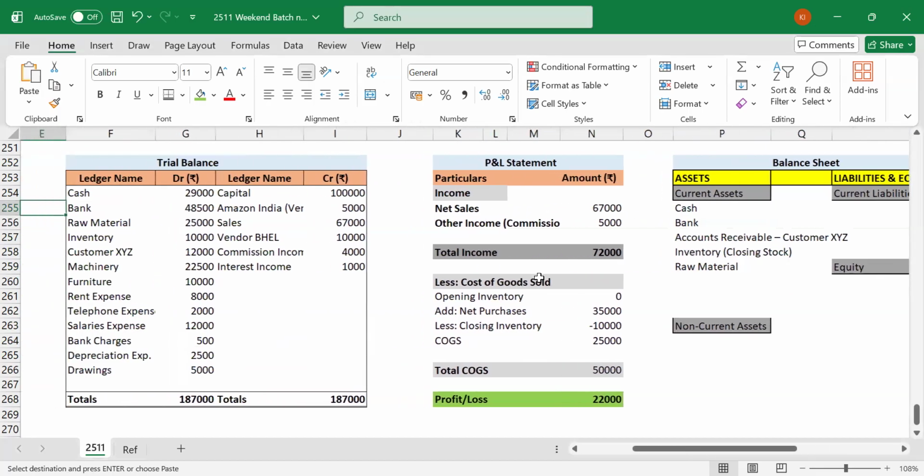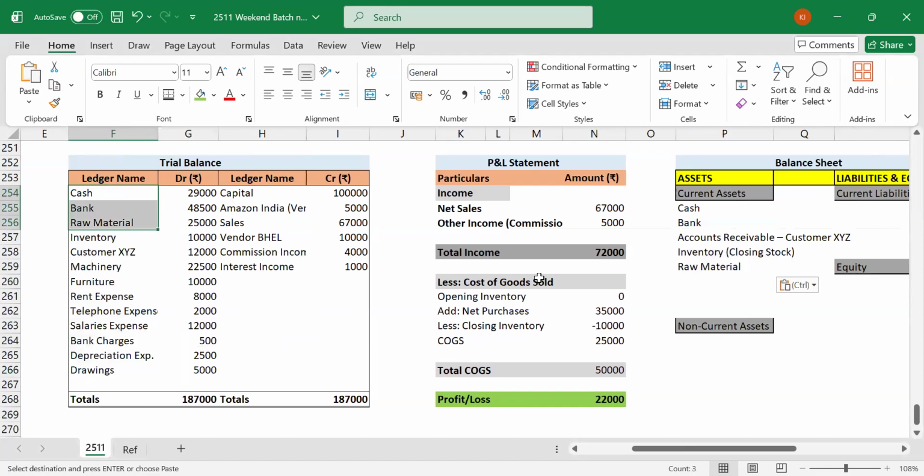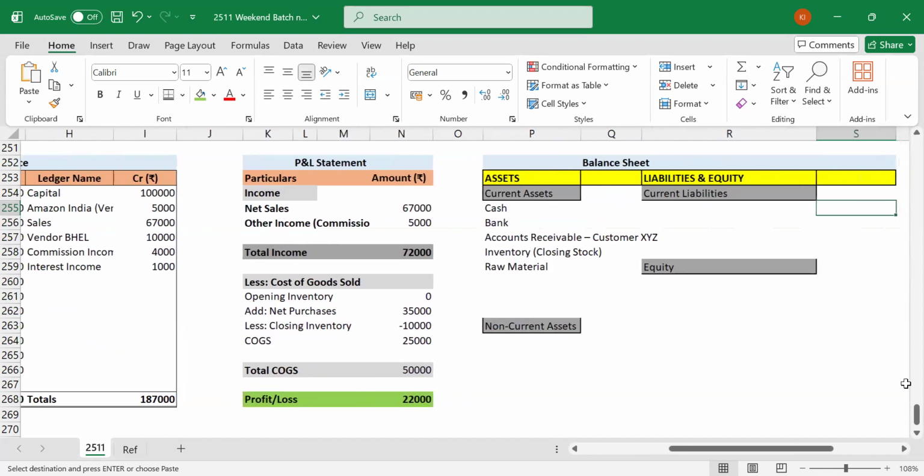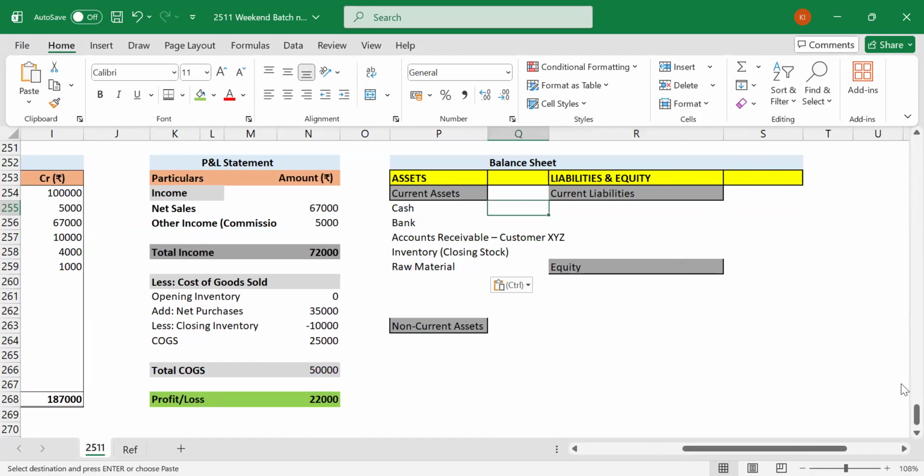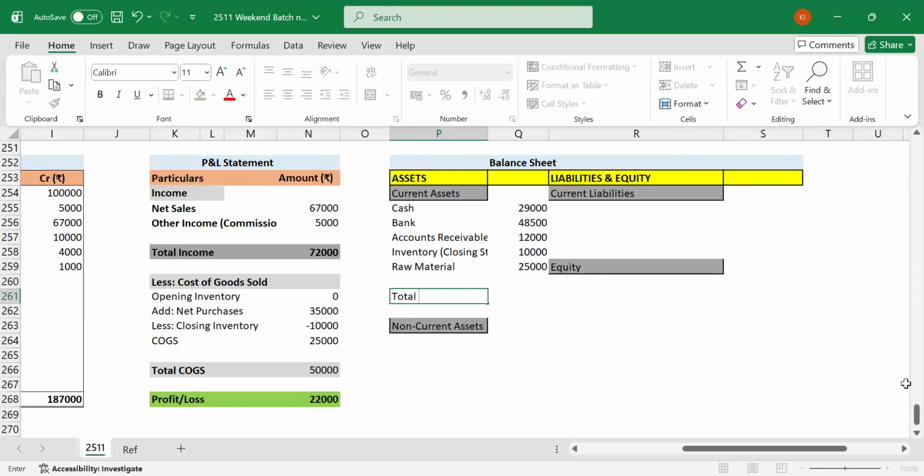If you go back to your trial balance, you will be able to see all this. You have cash, bank, raw material, inventory, and your customers, all your current assets. Okay, so now if I want to know the breakup, we already have a trial balance there. From the trial balance, you can pick it. Now let's say we know cash has 29,000, bank has 48,500. Similarly, accounts receivable 12,000, inventory closing stock 10,000, which we have seen in the P&L account, and raw material 25,000. This is my total balance that I have. And if I want to know the total current assets, this is my total current assets value.